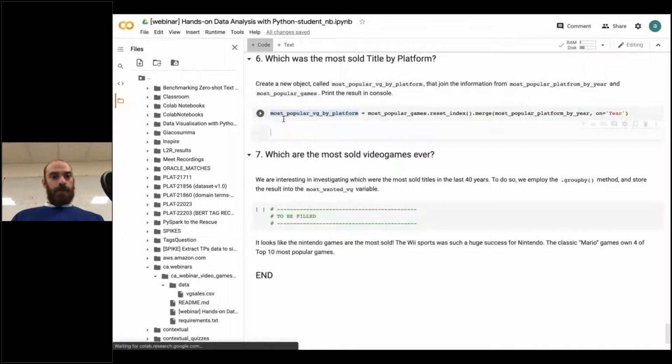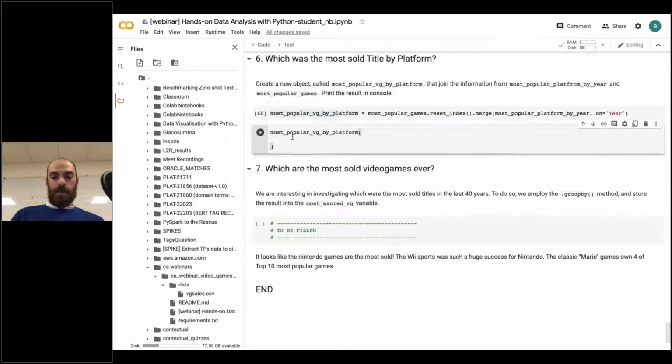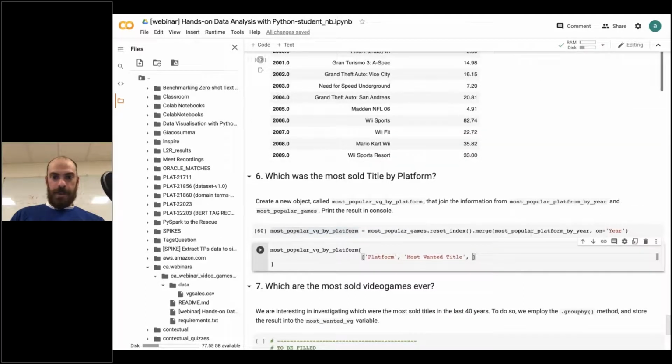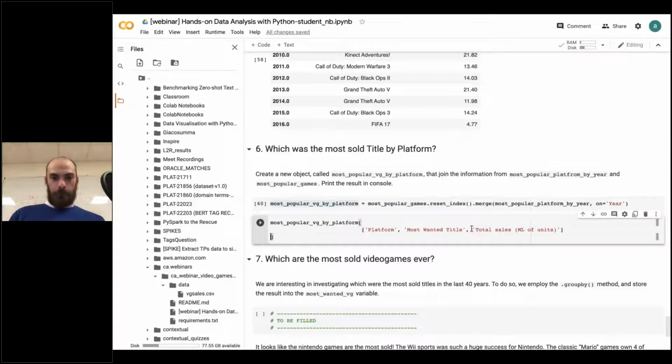And finally, we group by with respect to the platform the information related to the most wanted title and to the total sales in millions of units, and we retain the maximum value to get the most sold title by platform. So as I said, we just pick the information related to the columns, namely platform, the column of most wanted title, and finally the total sales in millions of units. We group by with respect to the platform, as I said before, and we retain the maximum value.